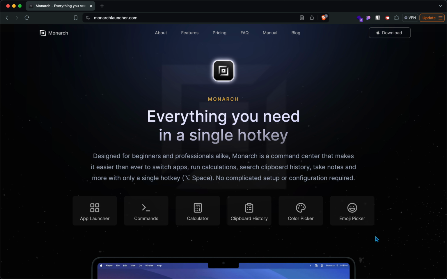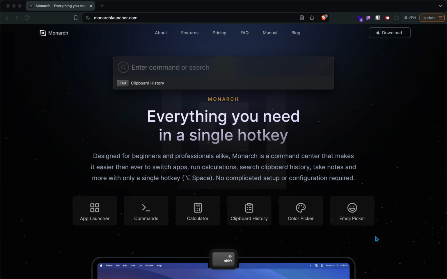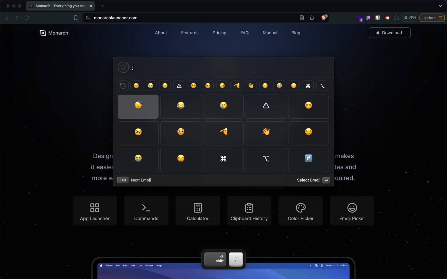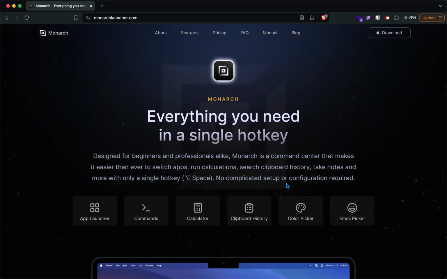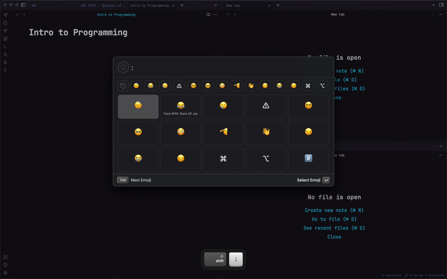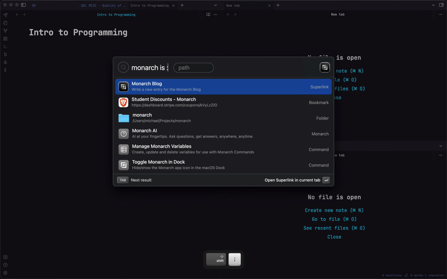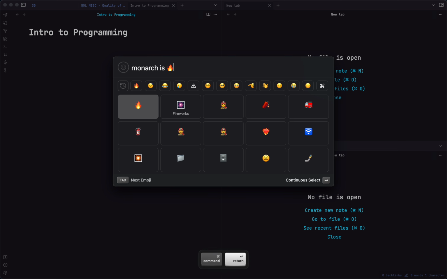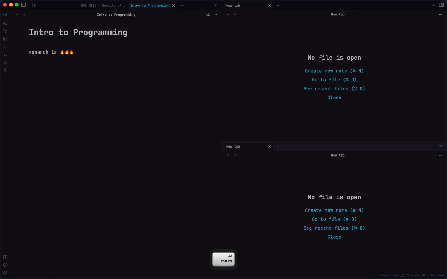Last thing I'm going to show you is the emoji picker, which I currently have mapped to Command semicolon, but you can access it at any time by just typing in the colon, and you can search for emojis here. One thing I want to show you with the emoji picker is that you can do full-on text and one-liners in here if you need to. It doesn't happen too often, but every now and then I need to do a nice one-liner, so I can say, Monarch is, and then fire like this. But you can hold Command to do a multi-select here, and it'll paste the entire thing.